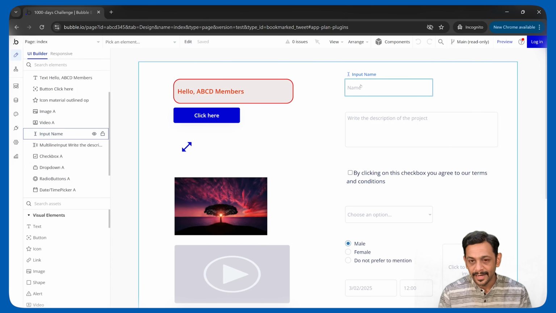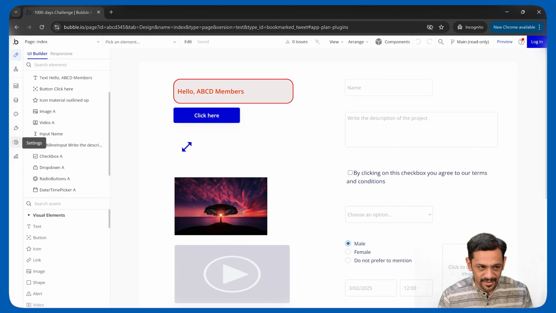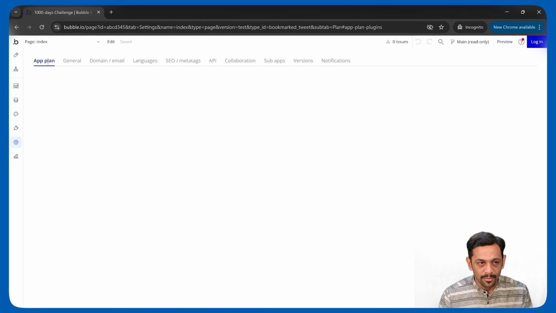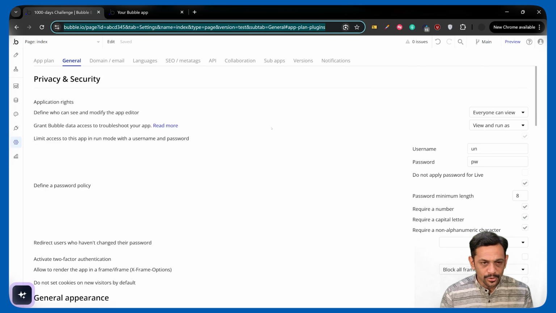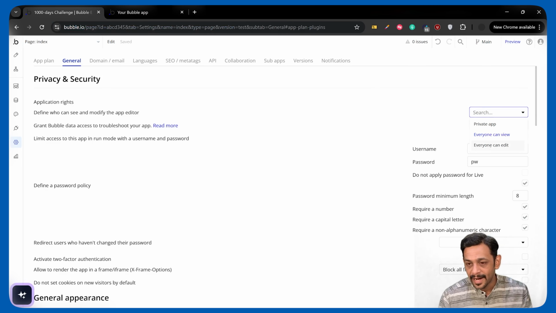So if I go here and delete this, this will not get deleted because I've got read-only access, right? I'll not be able to change anything. I'll not be able to change the app plan. I won't be able to do anything. It's read-only, right? I'll go back to the app and I will make this as everyone can edit.